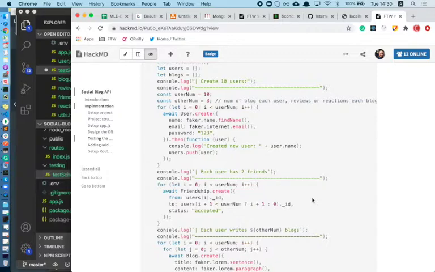Okay, so the code here, we have one loop that runs 10 times, the userNum, and for each loop we create a new friendship between user i and user i plus 1. If i plus 1 is equal to userNum, that means that is the last user, right? Then replace i+1 with 0, which is the first user. If you reach the last user, then add friend to the first user.